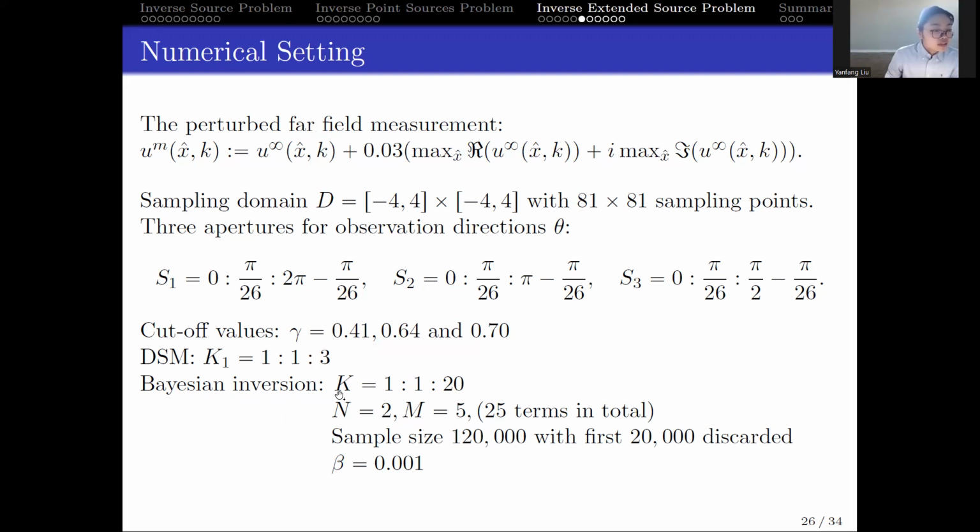In the Bayesian inversion, we will use more wave numbers, and for the truncation of the approximation, we take n to be 2 and m to be 5, which means that we will have 25 terms in the truncation. The sample size of the Markov chain we used is 120,000, with the first 20,000 samples dropped, and the step size is taken to be 0.001.